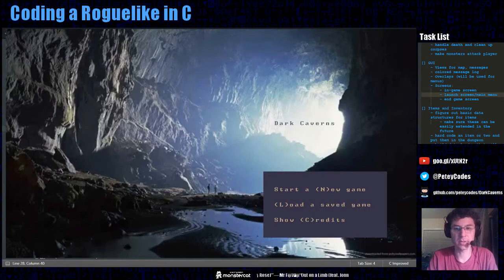So if you remember last time, we were building out our launch screen here, and I was working on getting the image to load, but there was an issue with getting it to display properly. And I actually got it to display.